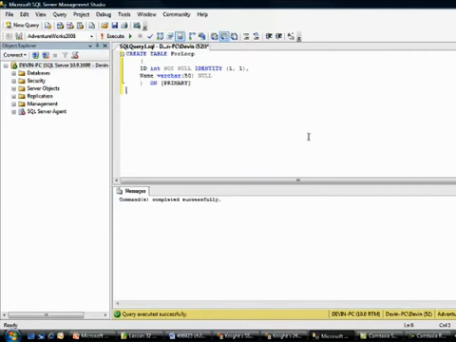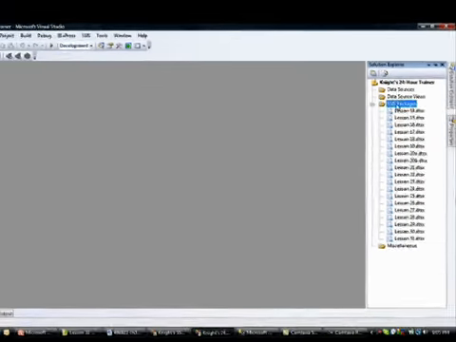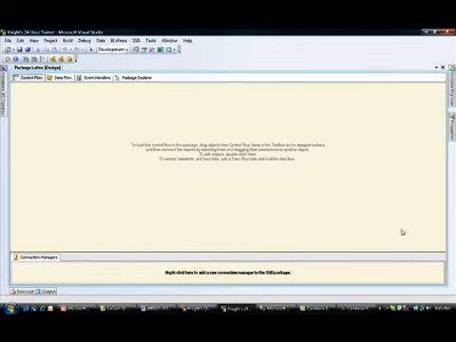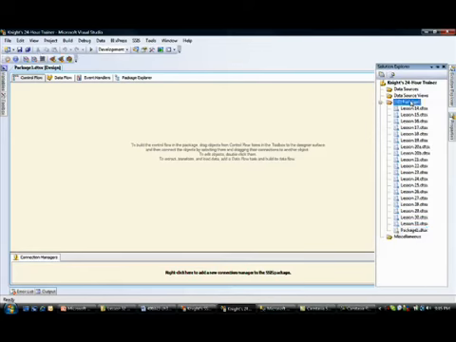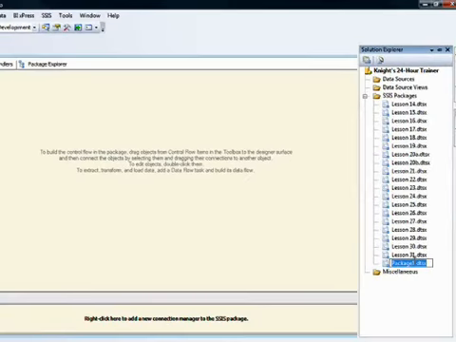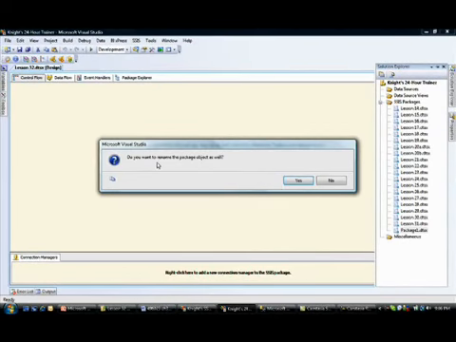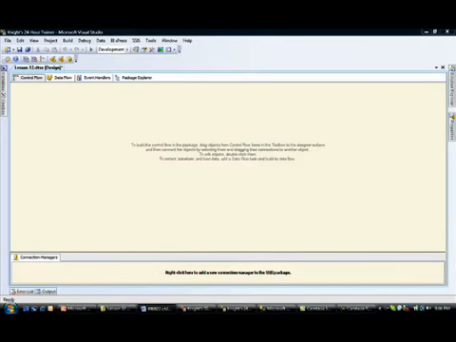Now we are going to go to BIDS, Business Intelligence Development Studio. So I have my BIDS screen open here. I'm going to create a new package called Lesson32. Right click on the SSIS packages, say new SSIS package, and then rename the package Lesson32. You want to confirm yes, you want to rename the package object as well. Say yes to that.